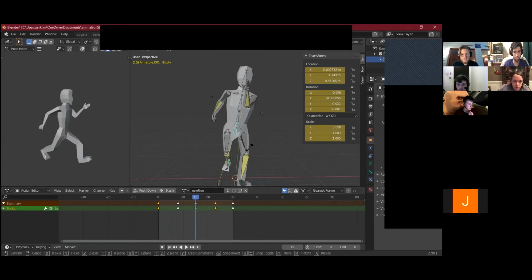Let's see, how much is 10 degrees? 10 degrees is a little bit too much. Let's say 5 degrees. Nope, that's 5 degrees. 5 degrees sounds good. Okay. And think, whenever you're running, you would lean into where you're going to step next. So he's leaning in the right direction.